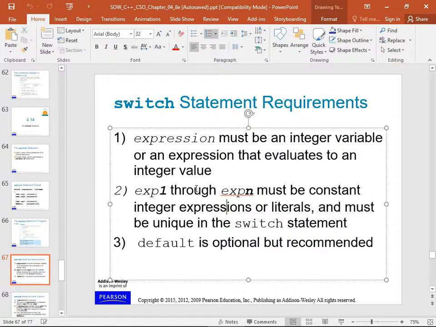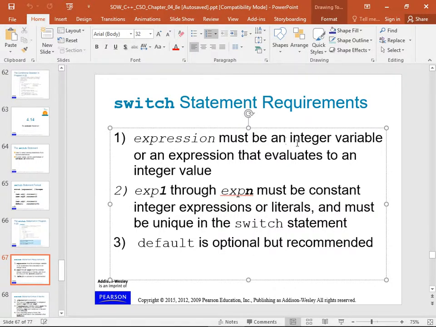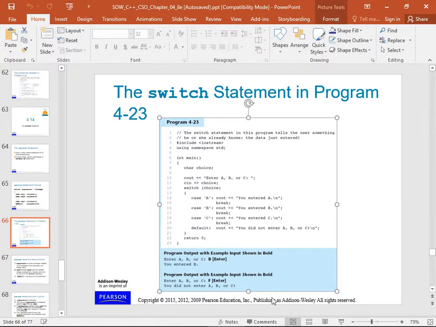So the switch statement, that expression inside the parentheses there, has to be something that will evaluate to an integer. So it could be a char, because characters are integers underneath it all. It could be an int, it could be a short, it could be a byte, anything that's compatible with the integer type. And then all of these things have to be constants.